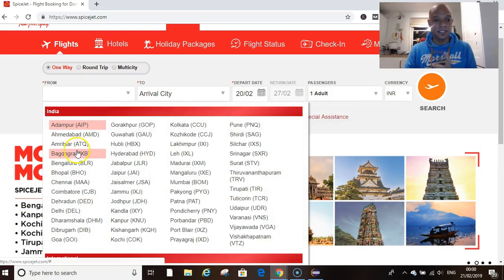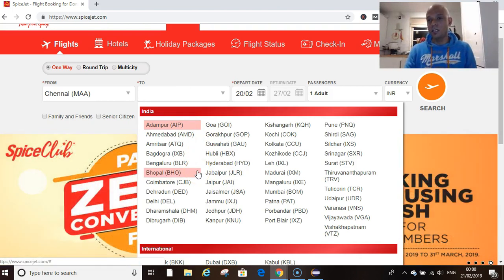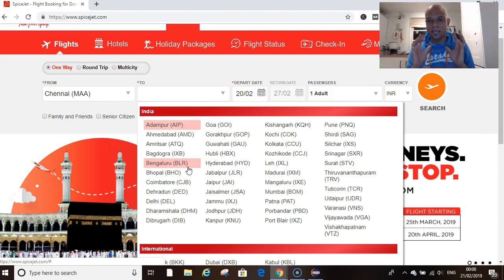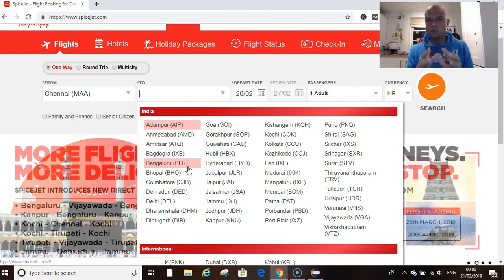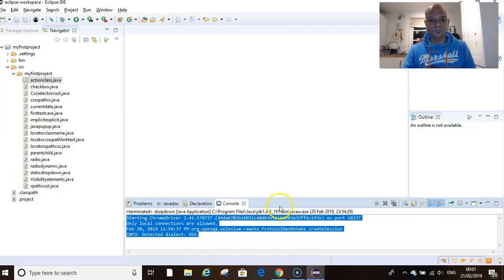If I select a city here, let's go for Chennai, see what happens? The to field that was empty before now has selections. That's a dynamic relationship between the two fields. That's what you mean by dynamic dropdowns. Let's see how we could automate the selection of what I've just done. It's straightforward. You have to use a little bit of indexing, but you will see that when we come to do it. Let's jump into Eclipse.